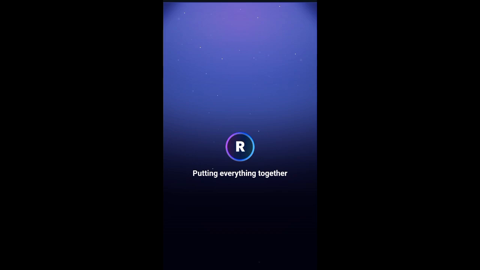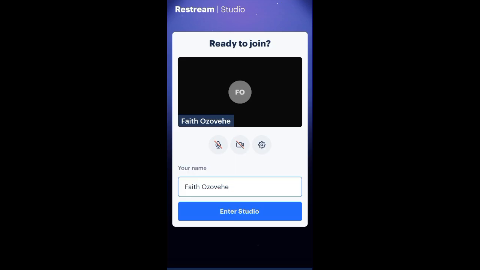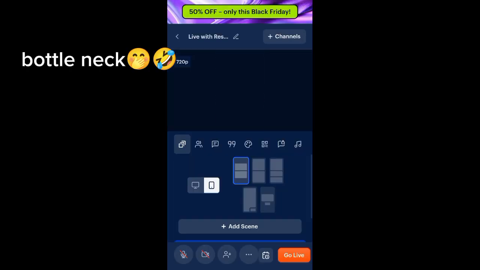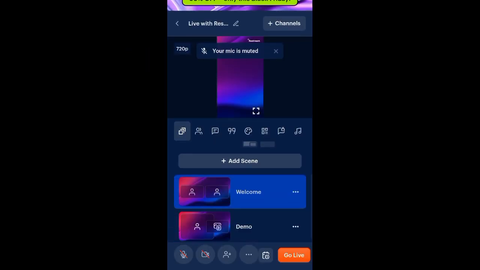Restream Studio. One thing about the Restream platform is that it lags. This very place and the place where you are to link your YouTube channel used to give people a bottleneck. Like, that is the place I used to lag. So you have to be very patient. Now that we are here, you're going to add your scene.